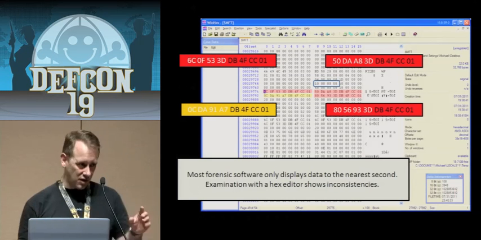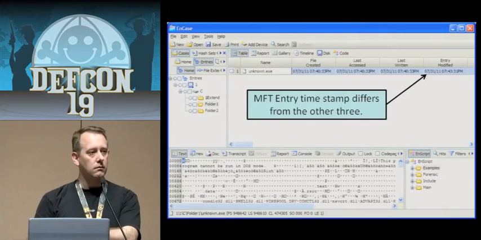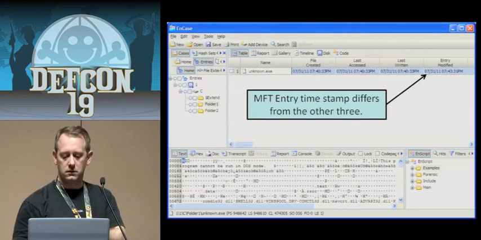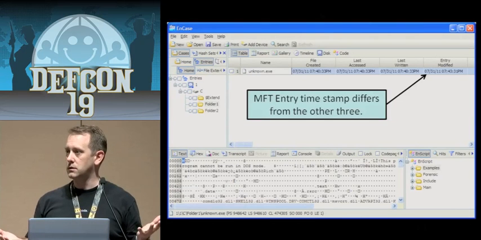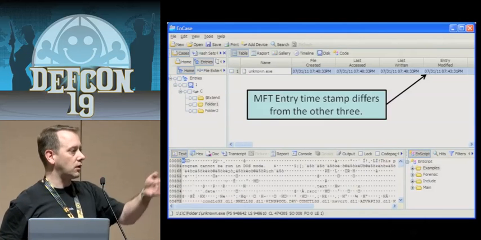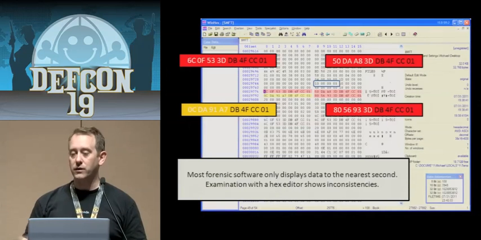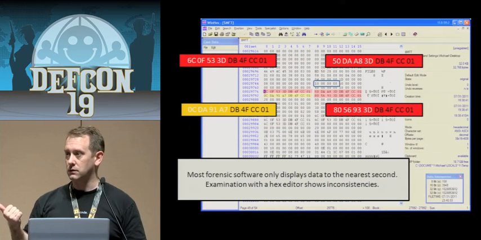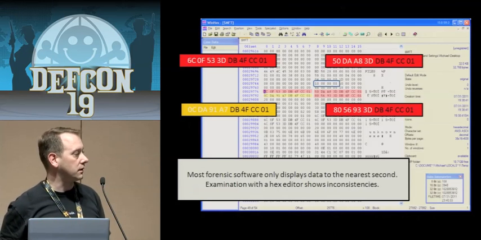So I hate to do this to you, I'm going to back up in the presentation. What do you notice here? The creation date, the last access date, and the last written date, are they all the same? They look the same to me. The problem is EnCase only goes down to the second. Timestamps, well, they go down to the nanosecond. So there are changes here. So clearly there's evidence of time stomping that's been done here.